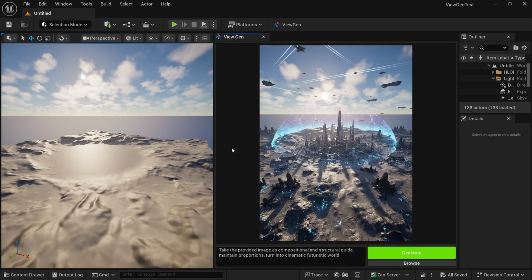Want to generate AI images directly inside Unreal Engine? Let's get the ViewGen plugin installed in less than 2 minutes.